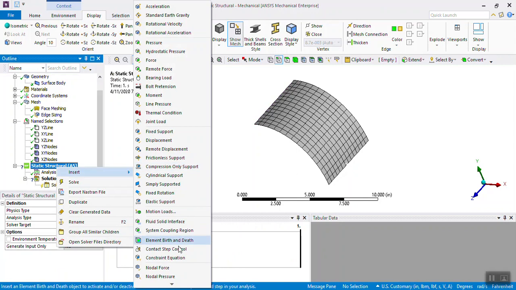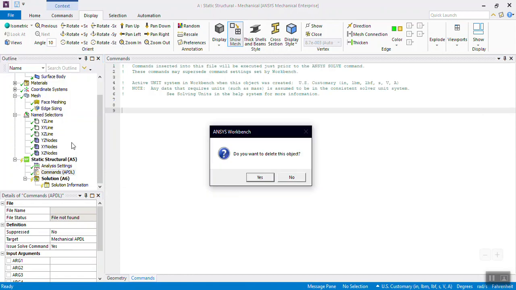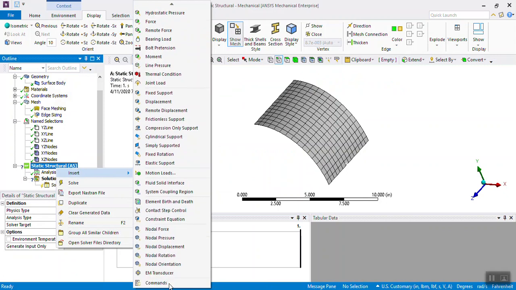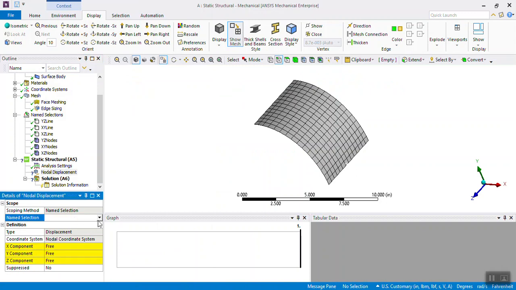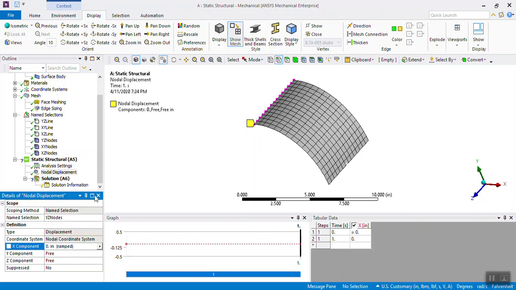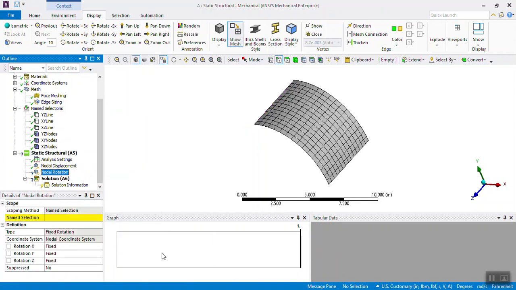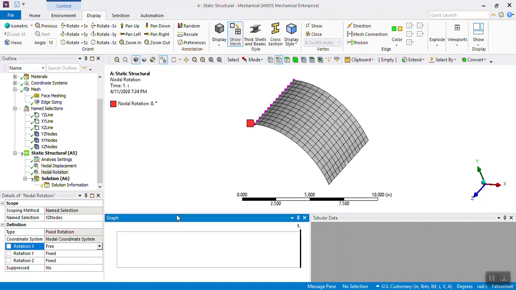Now right click, insert. Yes, we don't want the commands, right click, insert. So go to nodal displacement. You can see here, right? Okay, here first let us deal with the YZ nodes. YZ means X should be 0. Now right click, insert nodal rotation. Take YZ, X should be fixed, the others are free.